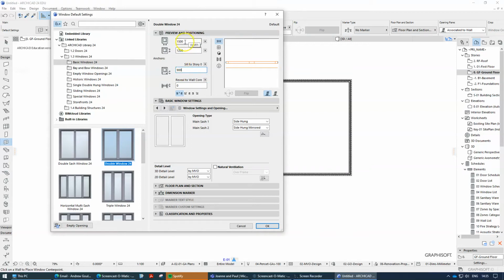Now width-wise, for a bedroom window in a property, it could be as wide as 1800. Again, the client might have a view on this, so I'm going to set that at 1800, and I'm happy with that.